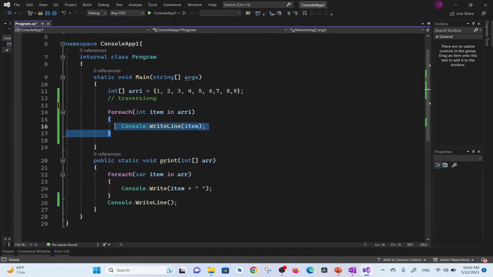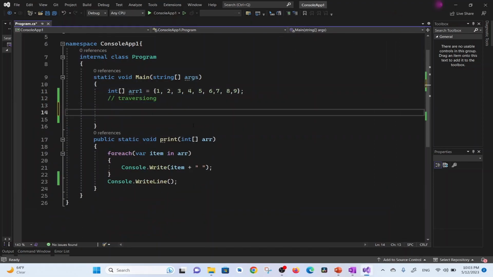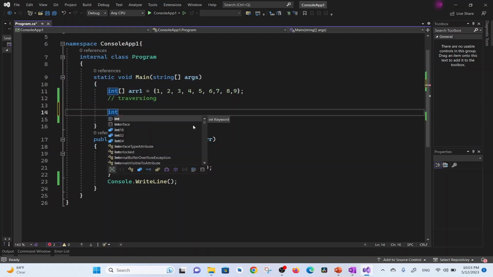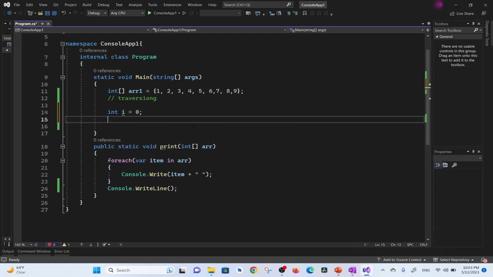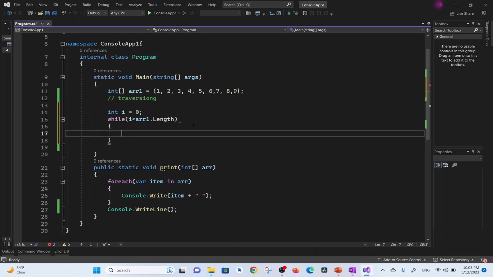The next method to traverse over the elements of the array is using a while loop. So I'm going to again define a counter. Let's call it i equal to 0. So we use a while loop: while i is less than array.length, we traverse over the array.